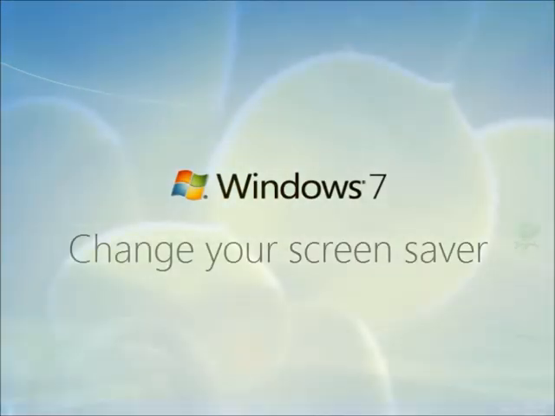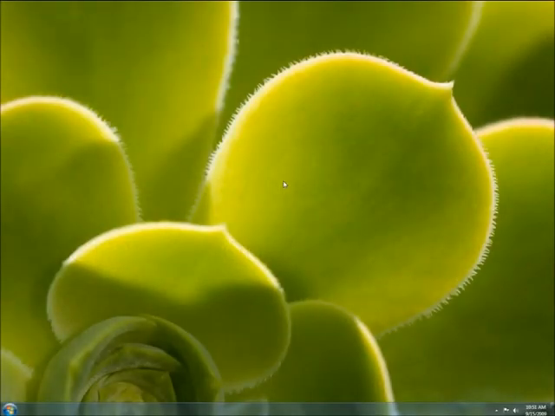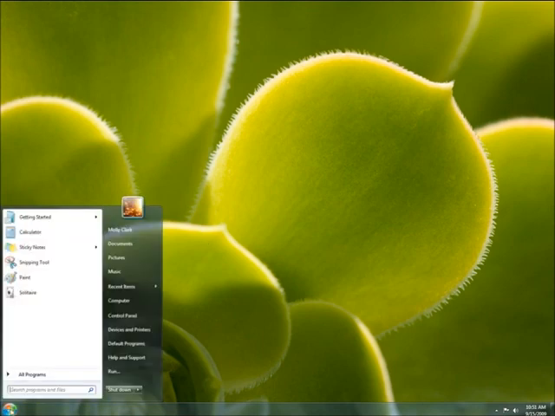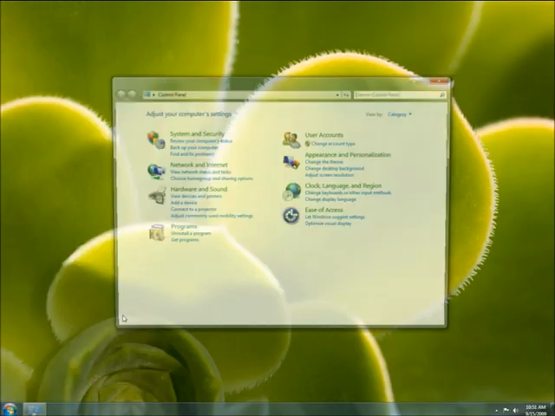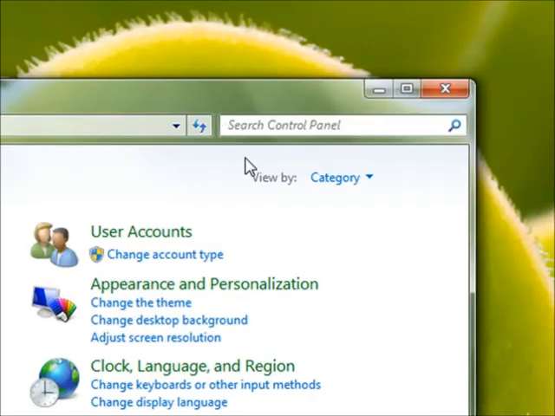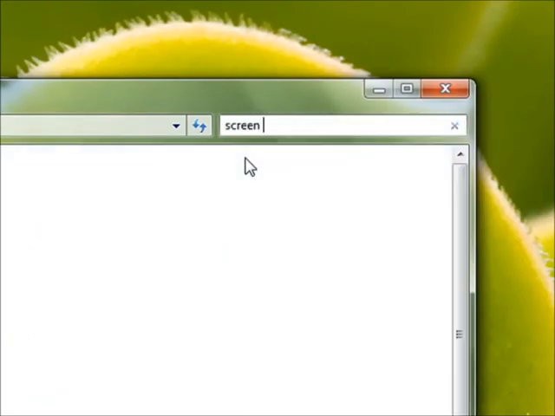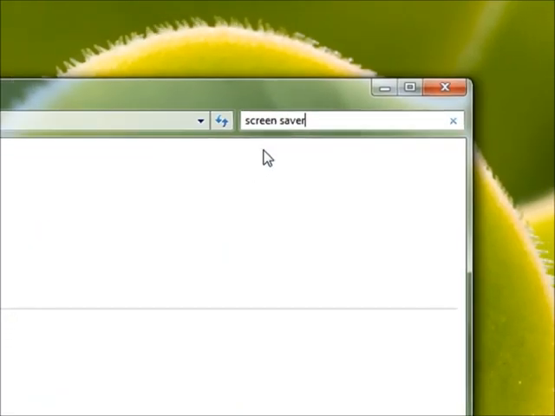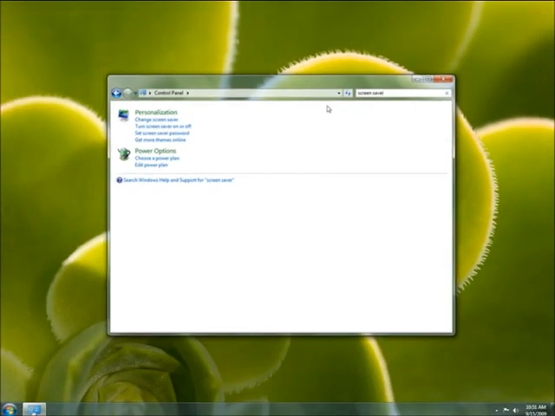A screensaver is a moving picture or pattern that appears on the computer screen when you haven't used your mouse or keyboard for a certain period of time. Windows comes with several screensavers you can choose from. Click the Start button, and then click Control Panel. In the search box, type Screensaver. And then click Change Screensaver.